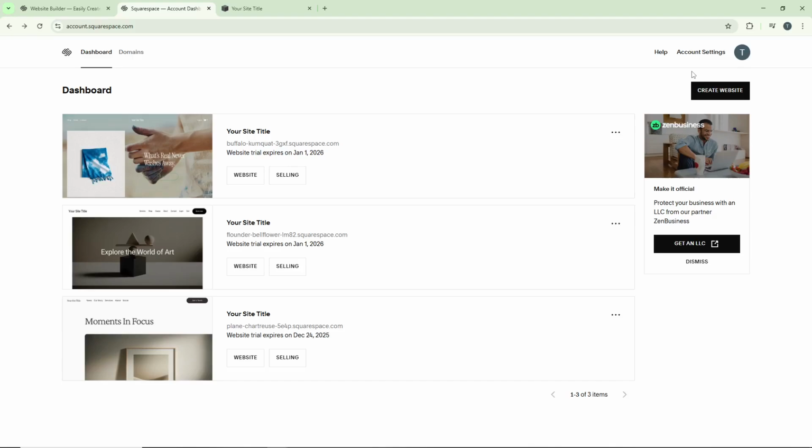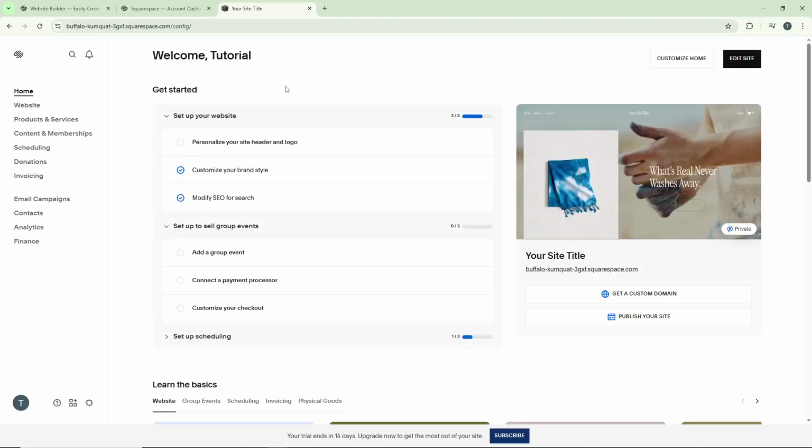Once you're on your homepage, you'll see a list of your websites. Simply click on the website where you want to add links to the navigation. This will open up the editor for that specific site, giving you full access to customize and manage your pages and settings. Now look over to the left side of your screen.